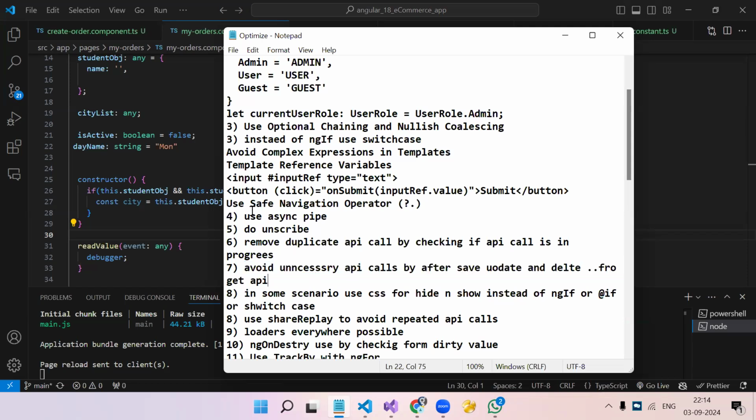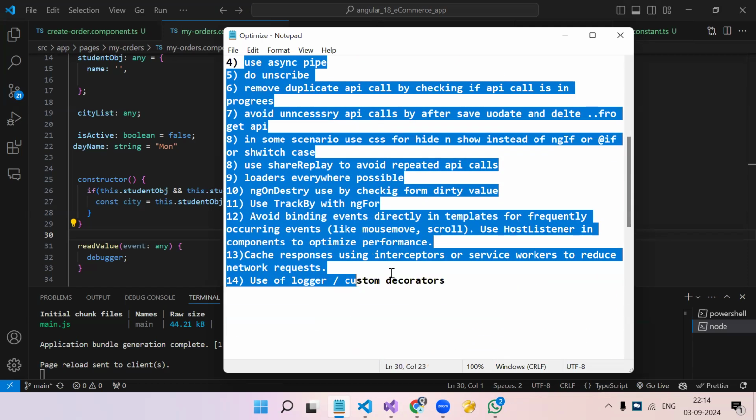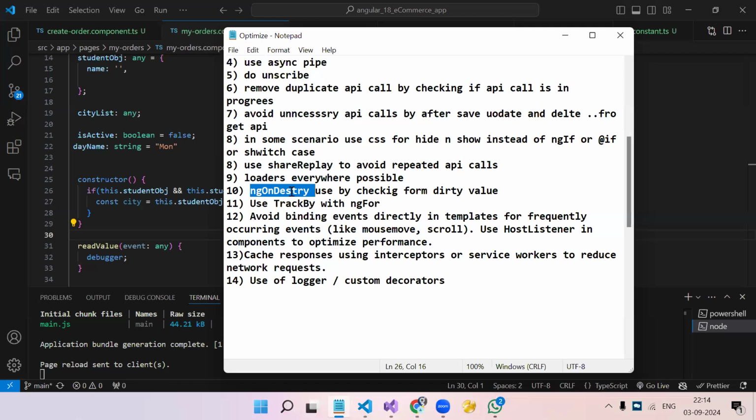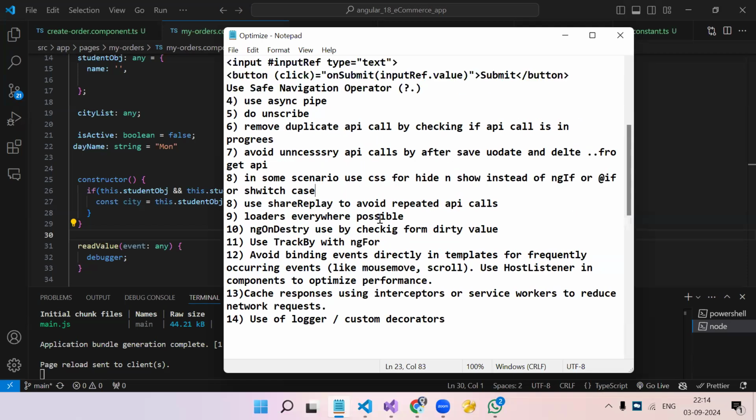These are the scenarios which we will take in the next session. Again, caching, trackBy, what is the actual use of ngIf, destroy, loader, shareReplay. These things we will do in the next session.